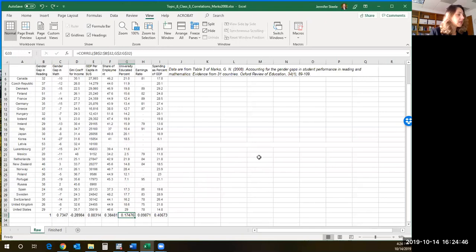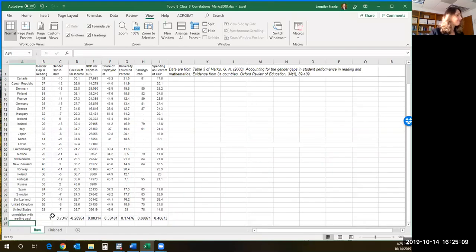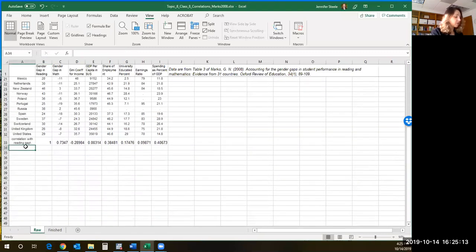If you make a mistake in Excel, you just do Control Z, which undoes the mistake, of course. So it's undo. You can also use this little undo curly arrow to the left to undo any mistakes as well. Okay, so we're going to call this correlation with reading gap. Reading gap has a 1-to-1 correlation with itself, as we already said. Then in the next row, we're going to do correlation math gap.